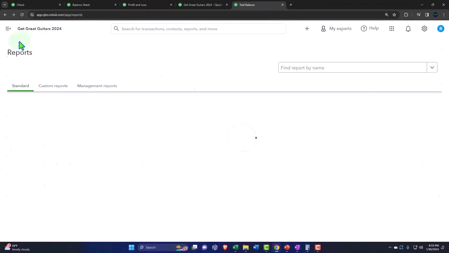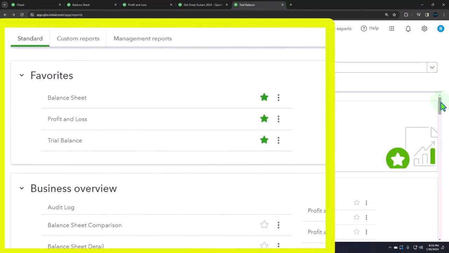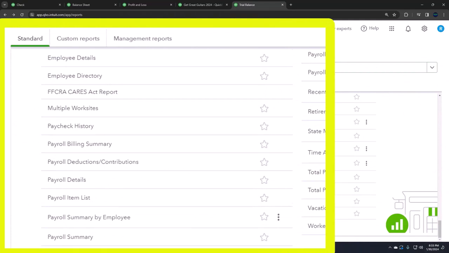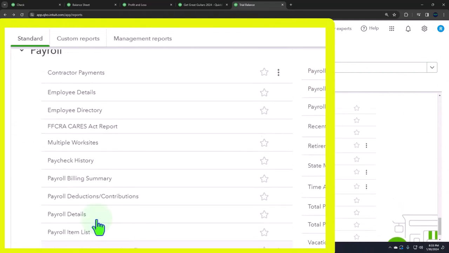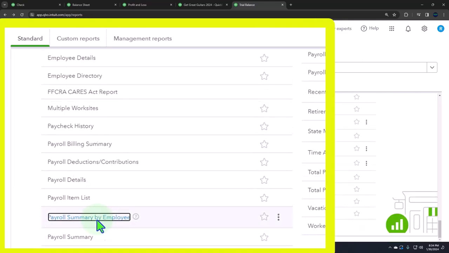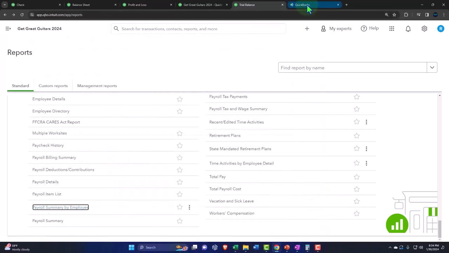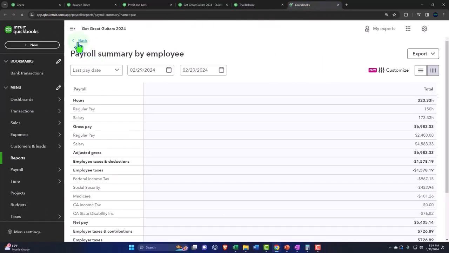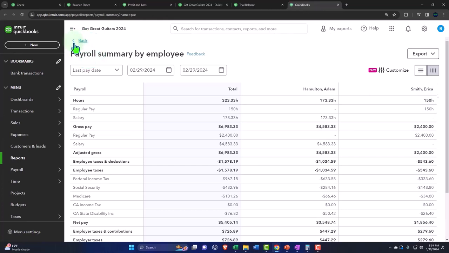Let's go back on over and open up another one. I'm going to go back down and say payroll item list. No, what did I want? What was the one I like here? I think it's the payroll summary by employee. I'm going to right click on this time. Open in a new tab. And so this one gives you, yeah, I think this is the one I was looking for.